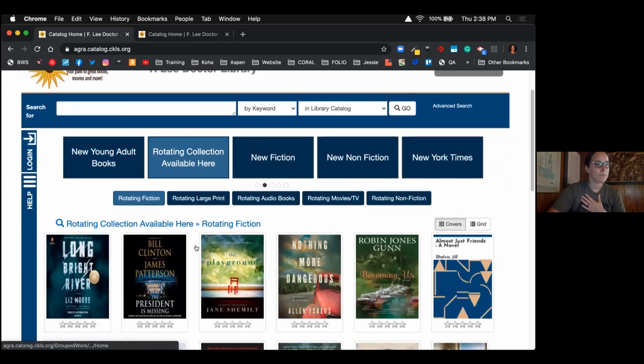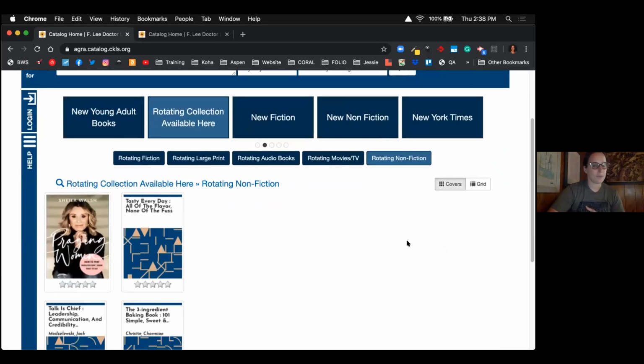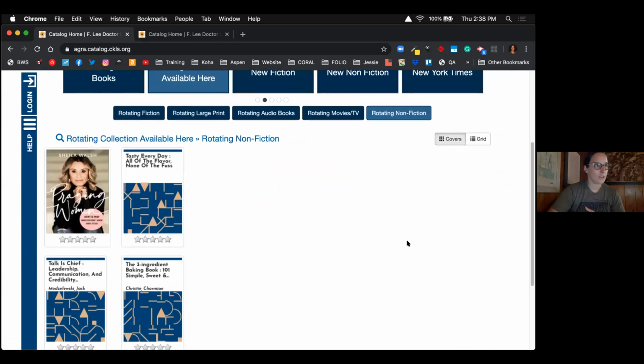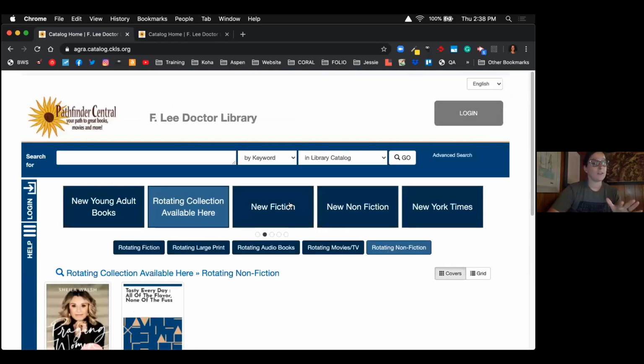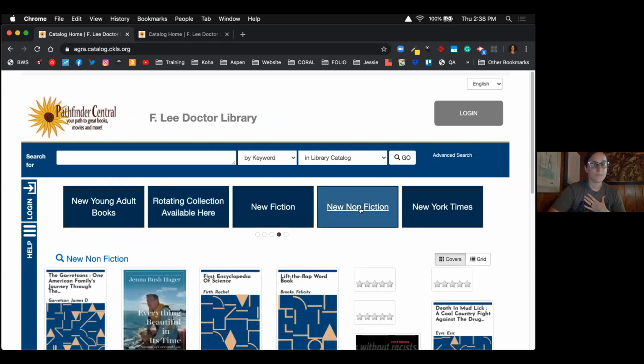Doctor Library. And underneath that, I'm going to have subcategories. So I can even take it a step further if I want to look at the rotating fiction, large print, audiobooks, movies, TVs, and rotating nonfiction. That'll take me in where I can see a little more information. So just a really nice way for you to curate titles in your collection, and then pass that out to the libraries and your users.